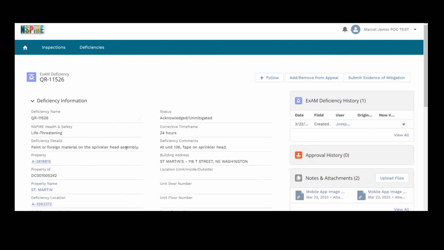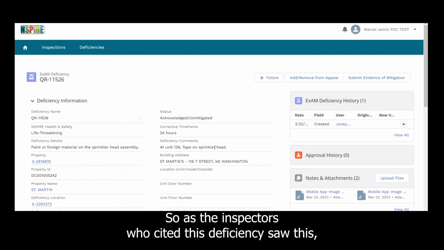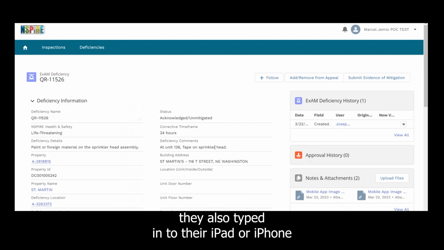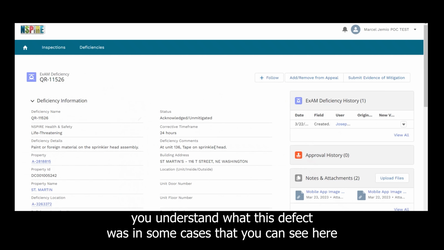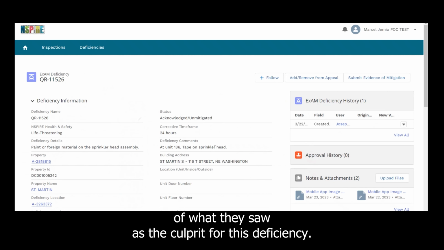I can see that what the inspector cited was that there is paint or foreign material on the sprinkler head assembly. There's the same ID that I had before, and something that we're requiring of all inspectors is that they provide comments. So as the inspector who cited this deficiency saw this, they took a picture of it, and at the time when they made this observation, they also typed in to their iPad or iPhone additional comments to help you understand what this defect was. In some cases, as you can see here, there is a little example of what they saw as the culprit for this deficiency.